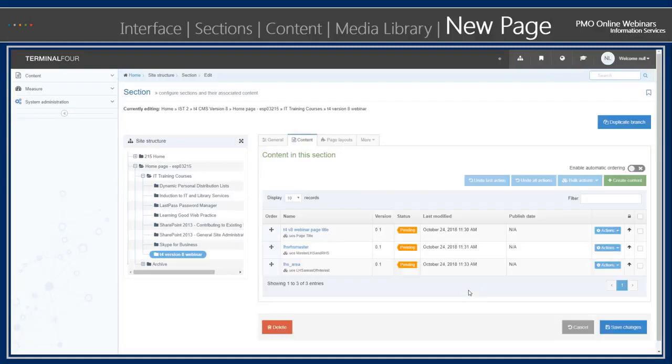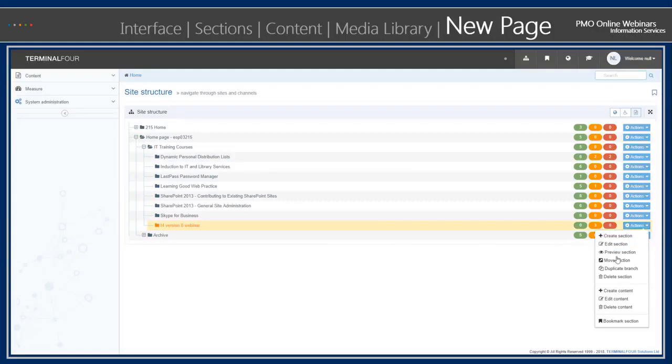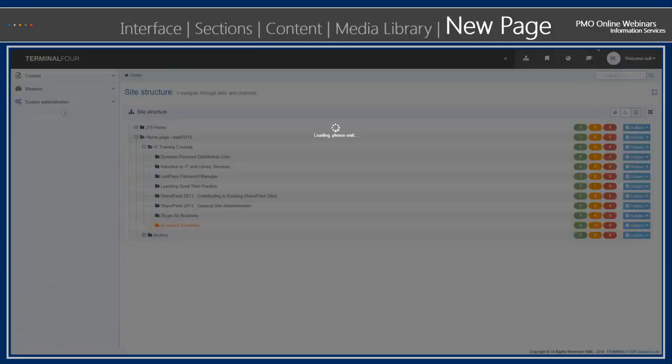And I've got my left-hand side area of interest. So I'm going to go back to the site structure on my T4 page. You'll see it sitting down here at the bottom, and I'm going to preview that.